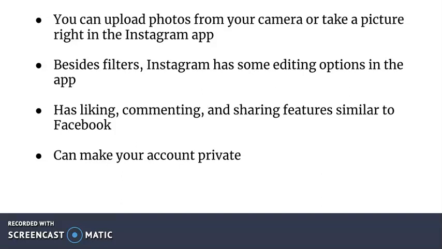You can make your account private, so that means that no one can see your photos except for people that follow you. You would get a follow request, similar to a friend request, from someone and you can approve it or not approve it to keep your account private. Again, for security, it's recommended that you keep your account private. But the comfort level that you're willing to take, that's up to you.